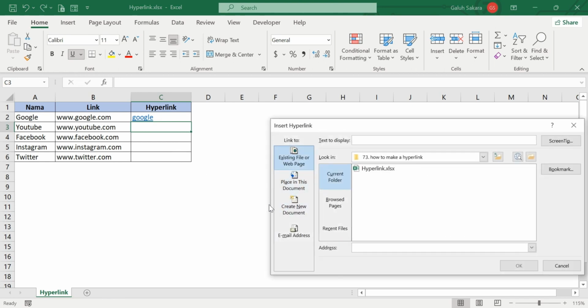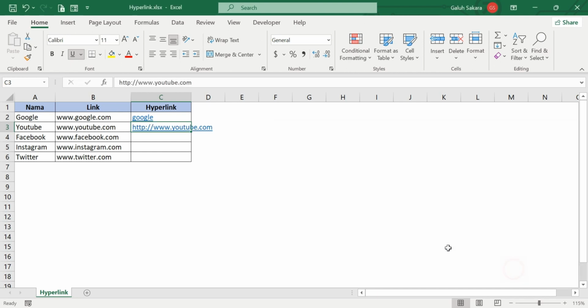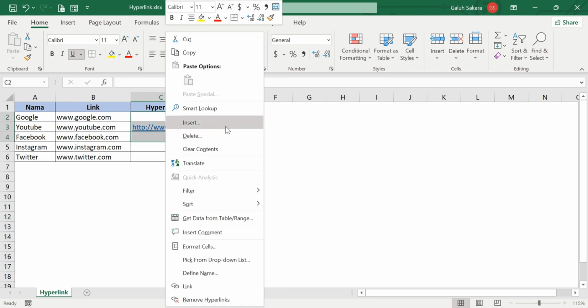Okay, for the second example, I want to type YouTube. Okay, or by pressing Ctrl K, you will also be connected automatically to the insert hyperlink setting. And for the address, you need to type or fill this with the website or the address from where the hyperlink will be taken.